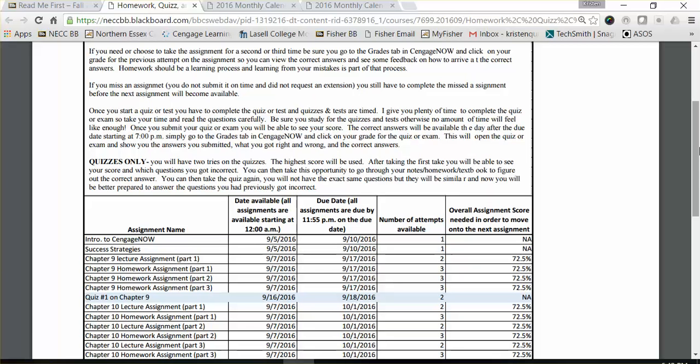For the quizzes only, you have 2 tries, meaning that you get to take that quiz twice, and the highest score will be used. So after you take that first take, you'll be able to see your score and which questions you got correct and incorrect. Definitely take this opportunity to go through your notes, the homework, the textbook, to figure out what that correct answer should have been on those questions that you got wrong. And then sit down and take the assignment for the second time. You are not going to have the same exact questions, but they're going to be similar. And now you'll actually be better prepared to answer those questions that you previously got incorrect.